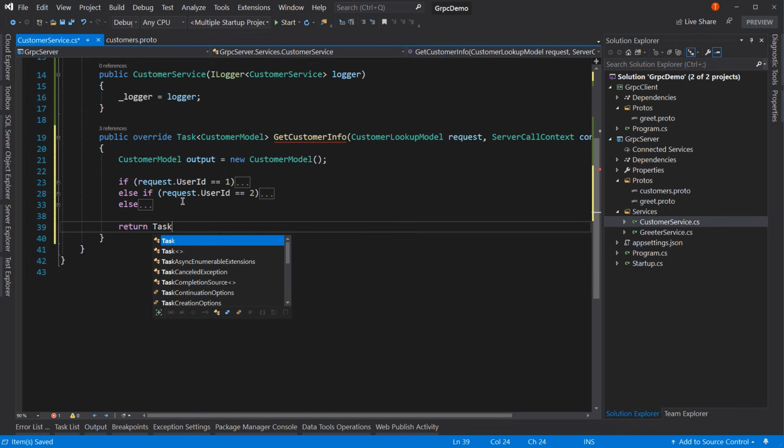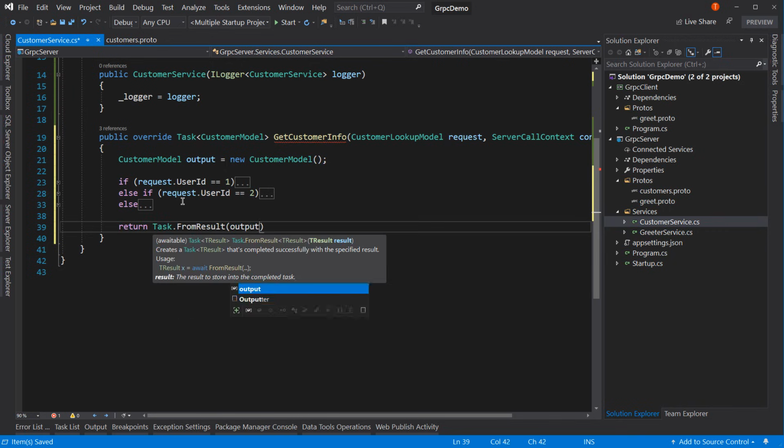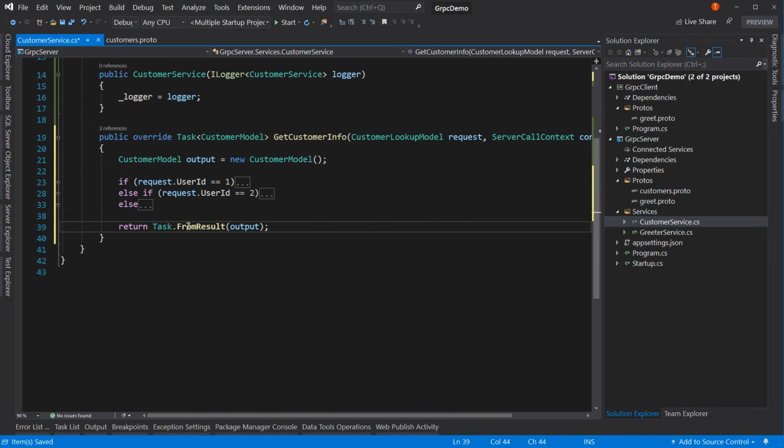Return Task.FromResult output. So this is doing that Task.FromResult, which allows us to return a task type, and it can either be synchronous or asynchronous. So again, this is just dummy code, but it allows us to have a lookup that populates information. So that's the server side.